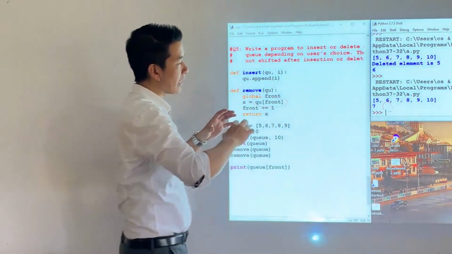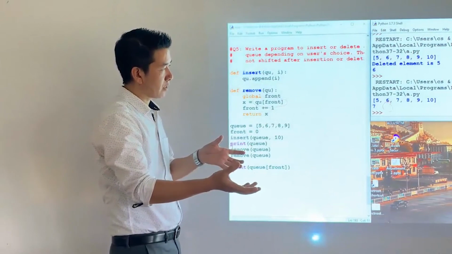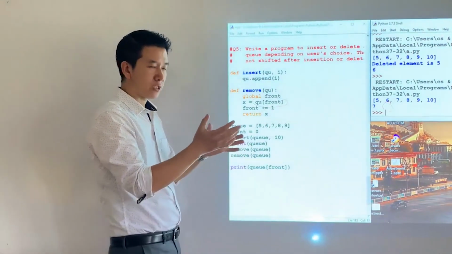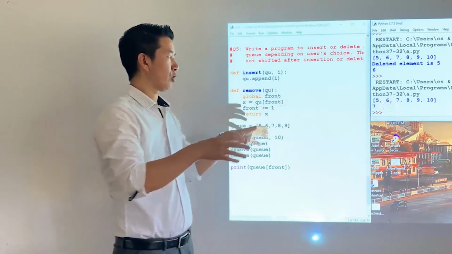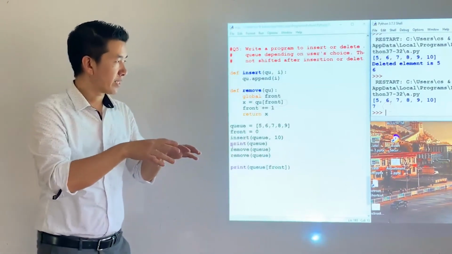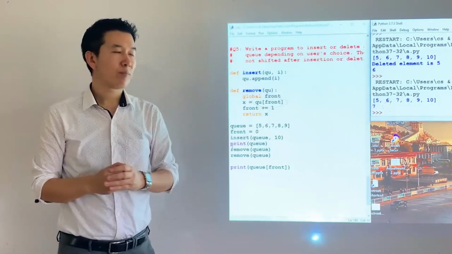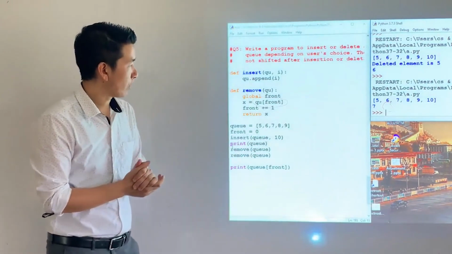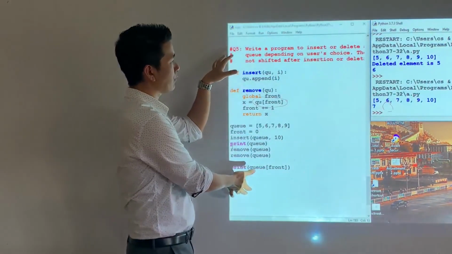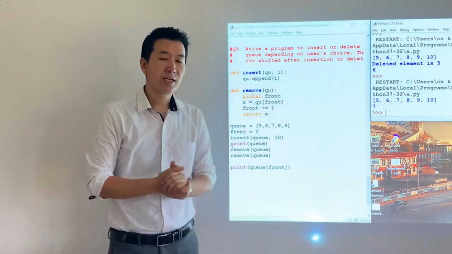So without any shifting taking place, I'm able to adjust the value of front so that the elements in the front seem to be getting off the Q, right? So just try to understand the program. It's a little tricky, but it's not that difficult as such, right? So this is the program that you write for the question number 5. Okay, so that's it for today. Thank you.